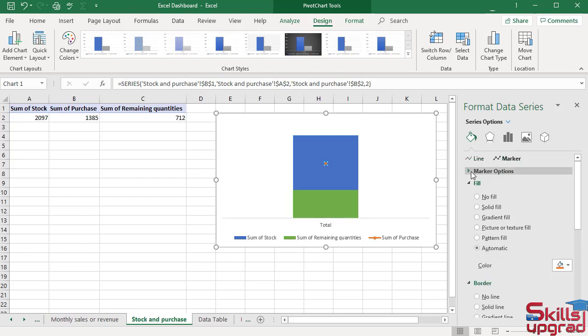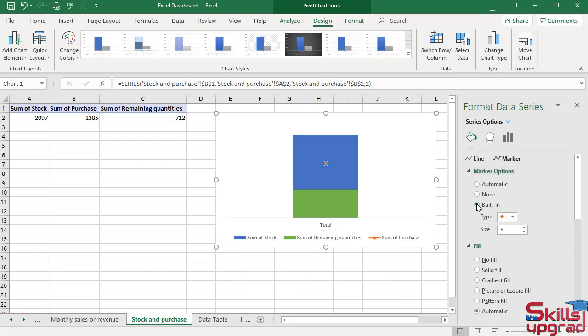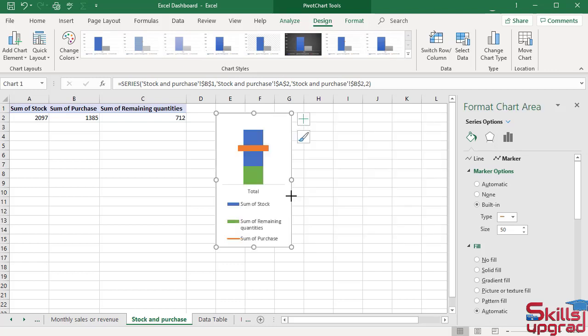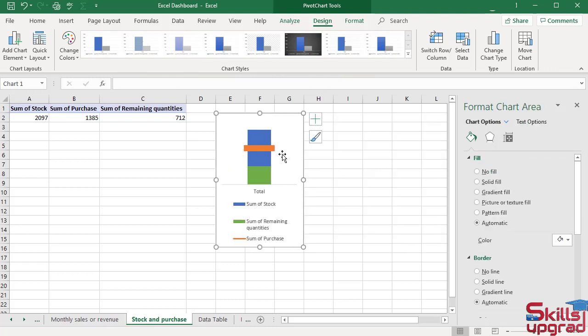Then click Marker button. Click Marker Options. Check Built-in. Select the Type arrow button. Select the bar type. Increase the size of the marker up to 50. Now decrease the chart area. So the third chart is completed and remains as it is.